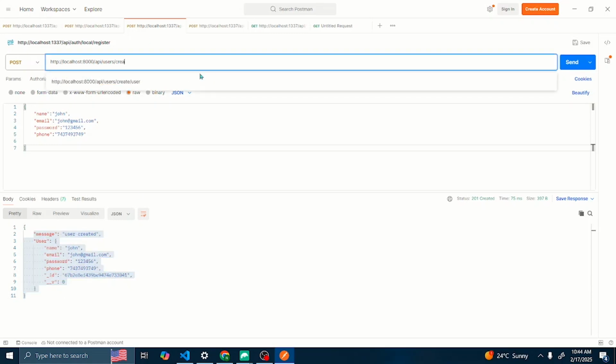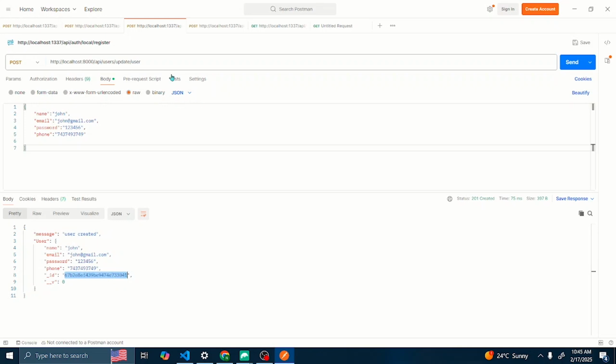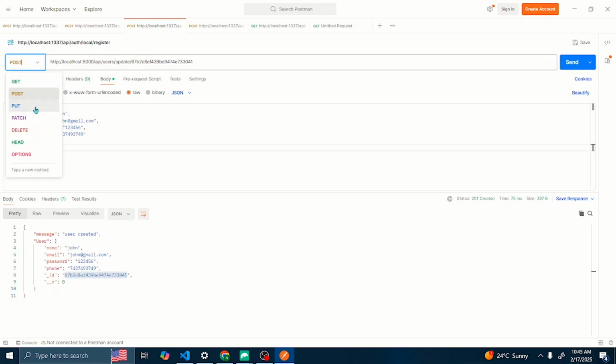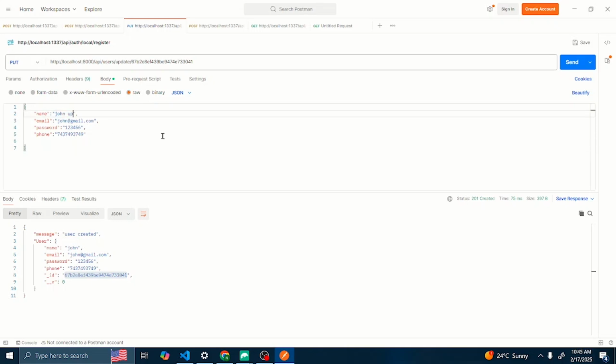Now let's try and update the user. So we can say update user, copy the ID. You don't have to do slash user, just replace slash user with slash the ID. Also make sure to change the request method. It's a put request method. Now we can say John updated. Aha, we see the user was updated.